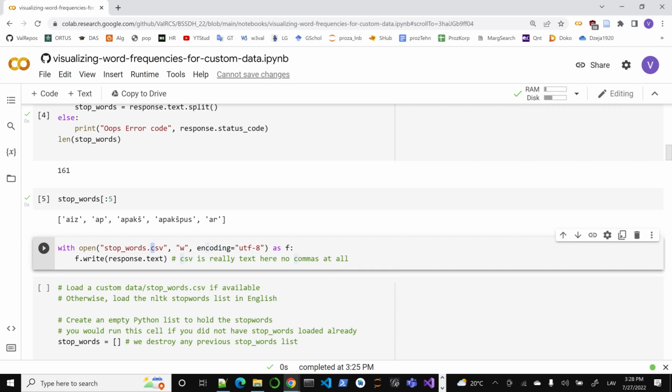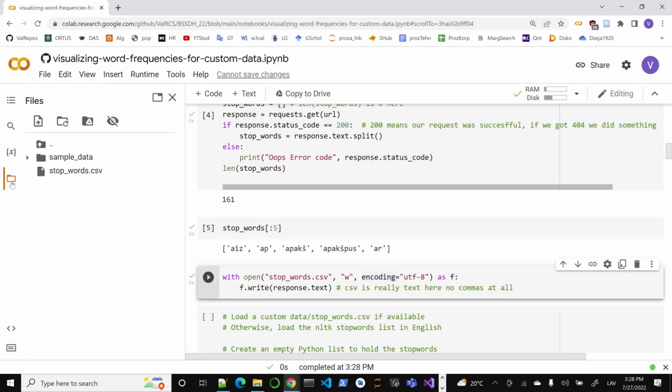I'm going to use CSV. Well, it is technically a CSV, except there are no commas, right? Because it's one word per line. You can use anything else. You can use just a text file, right? It also would work, right? It's open. We save it, and we have it here, right? Let's check it out.